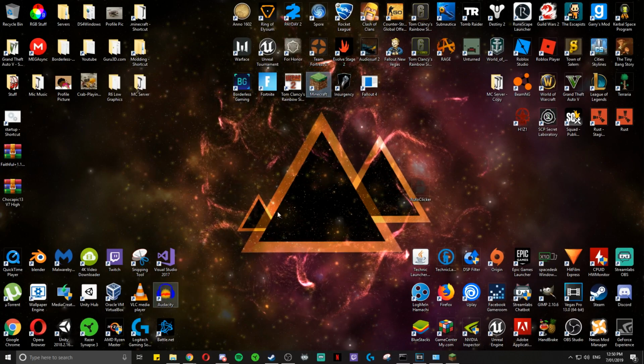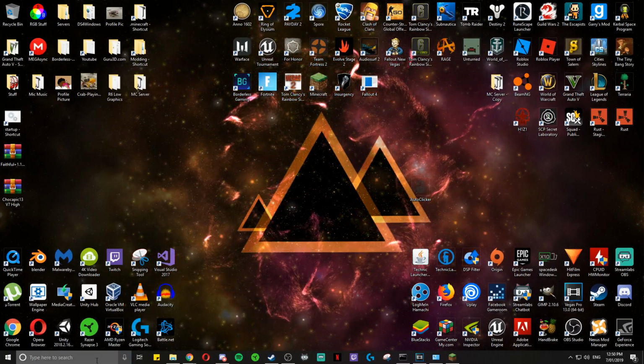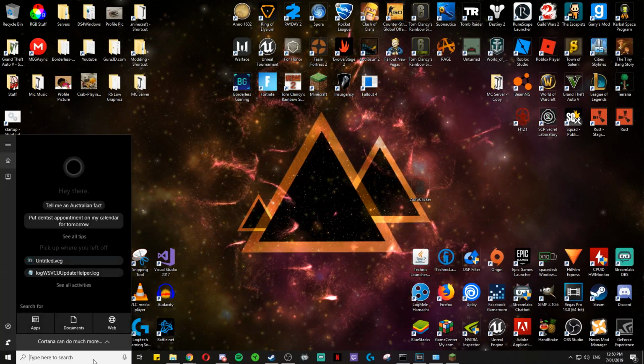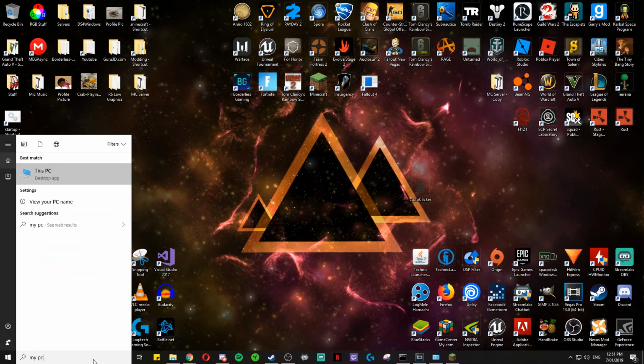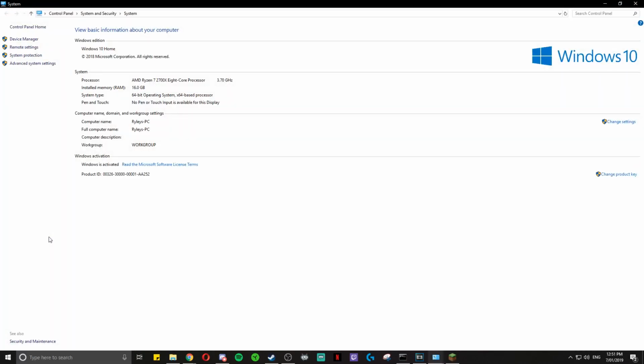So for this step, you want to find out how much RAM you have on your system. If you already know, you can skip this part, but if you don't, all you got to do is type my PC, right click, and properties. It should say underneath system installed memory, or RAM for short.